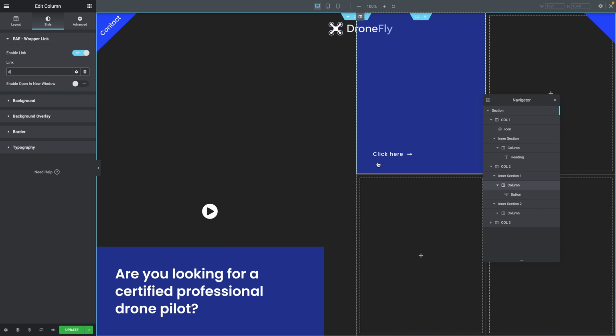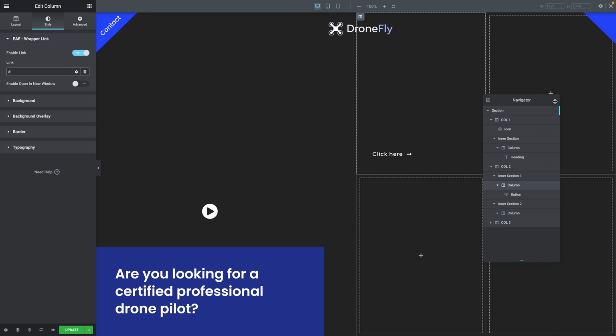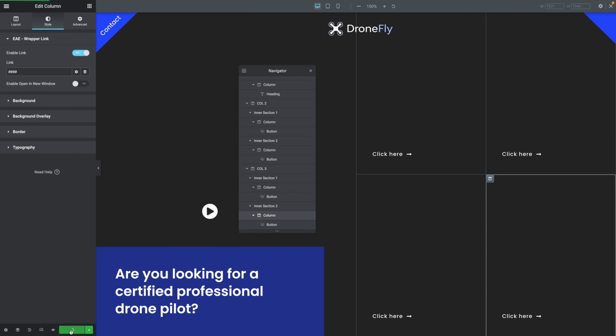And now both the column and the button are clickable. So you want to replicate this for all other columns. Okay, so now let's save our work. Okay, well done. So now is the time to add our static image and our video.